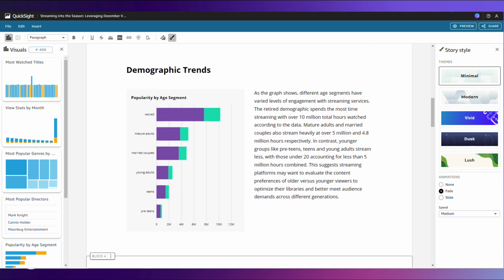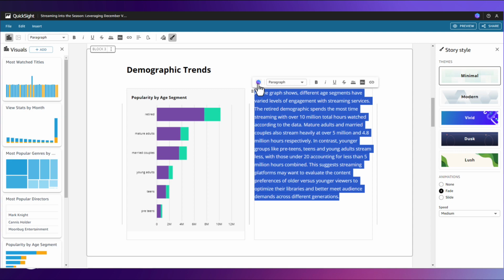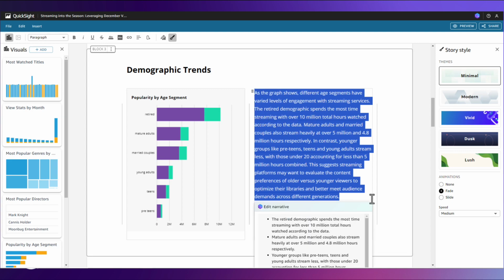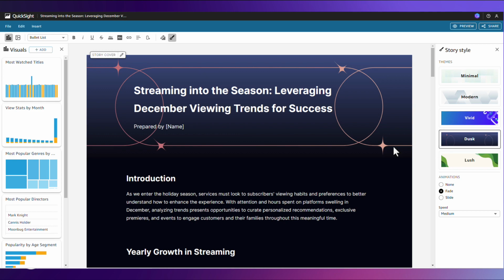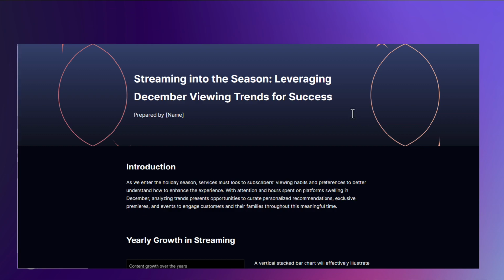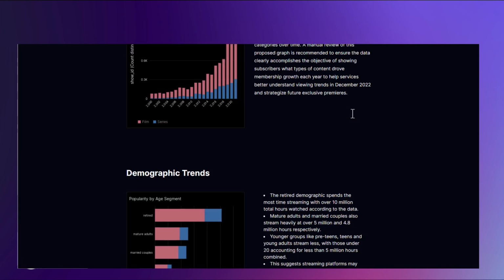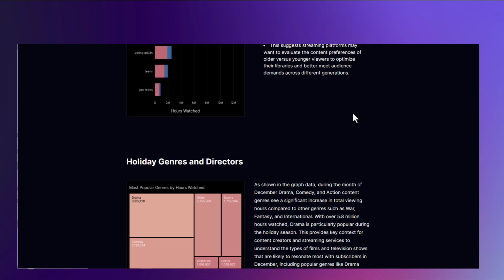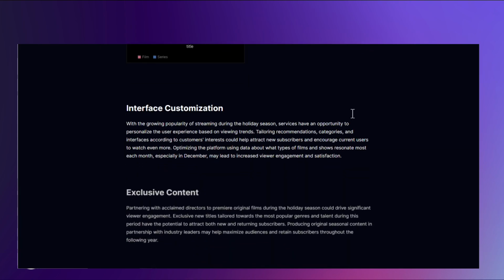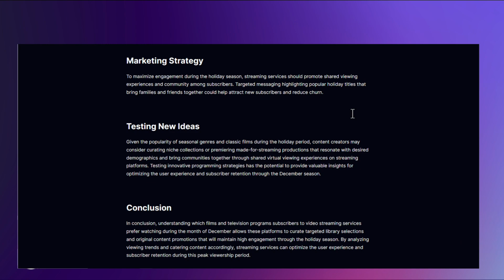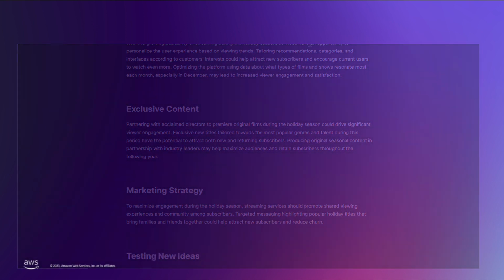From here, we can refine our story further. For instance, we can ask Q to change one of these sections to bullet points or make it longer or shorter. And by adding my own business context, I can have this ready to share in a fraction of the time. For Quick Media Company, the generative capabilities of Amazon Q and QuickSight help both analysts create new dashboards quickly, as well as business users to uncover, drill into, and share their key insights with others in order to help data-driven decision-making.